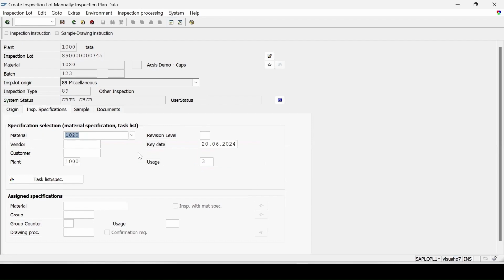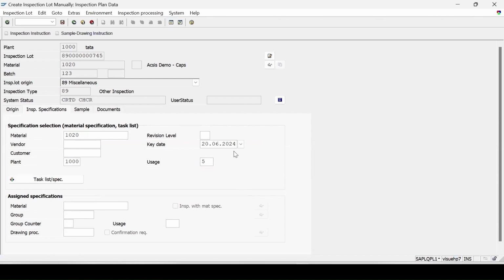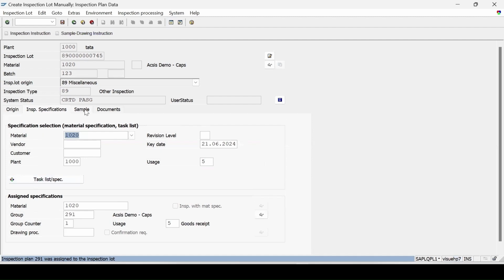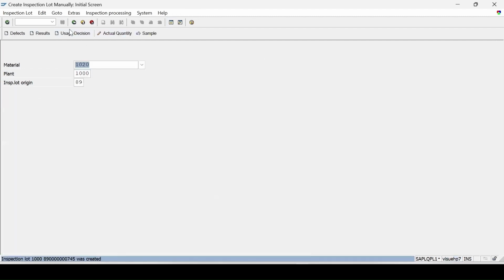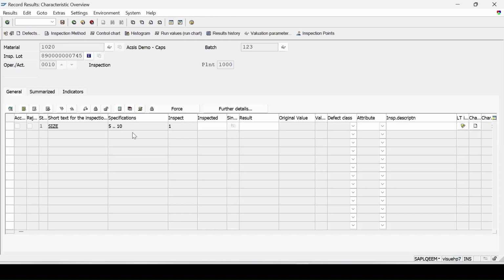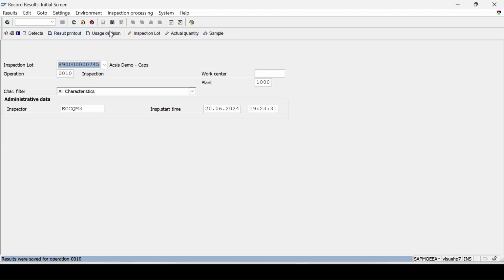Here we can change the usage as 5, and even the date needs to be changed here. Now the task list has been assigned. Click on sample. Sample is calculated. Save it. Now do the result recording for the same. Now here you can see that size MIC is attached. Enter your specification and then click on save. The status has been changed to 5. You can do the usage decision.